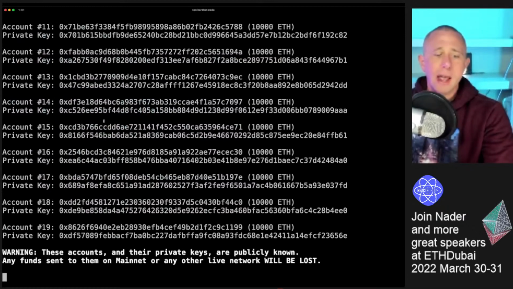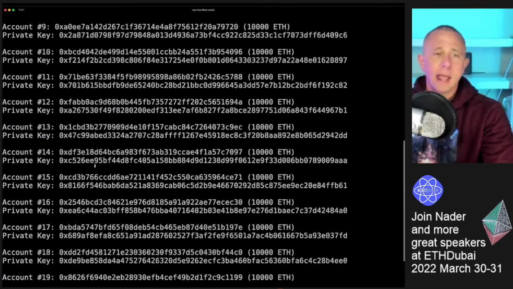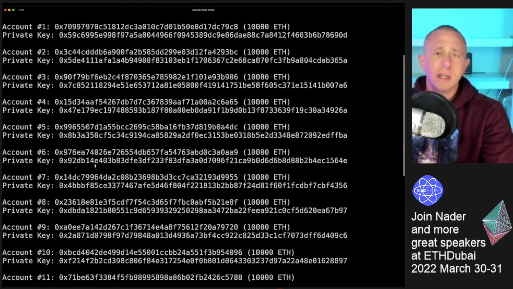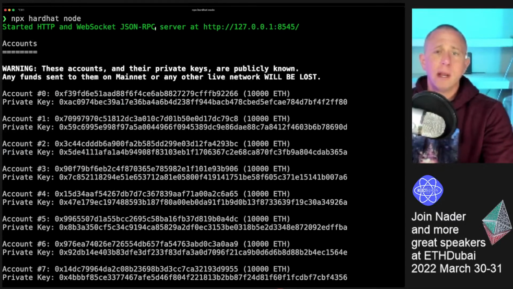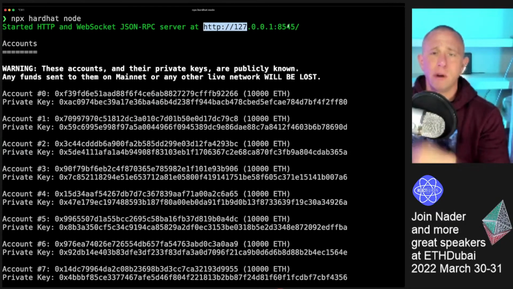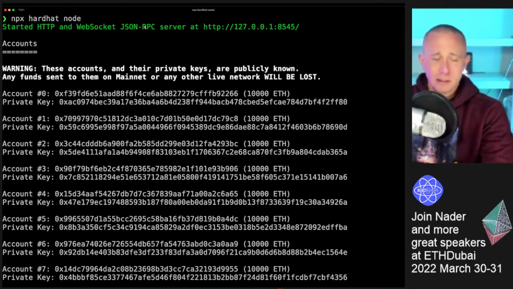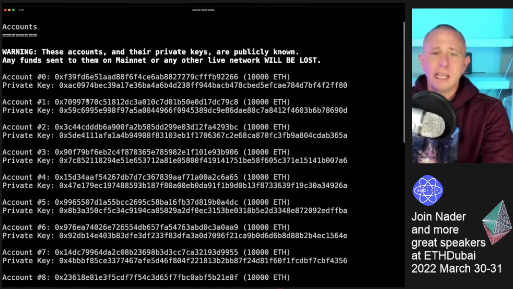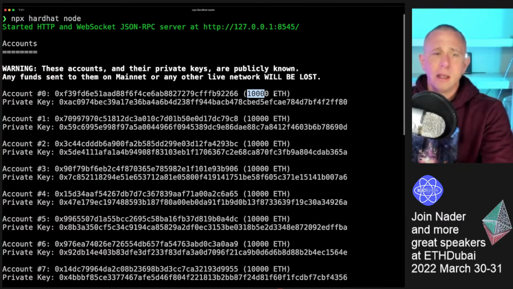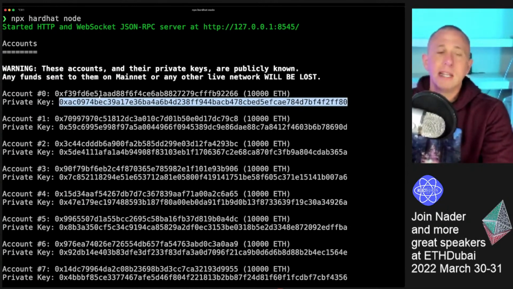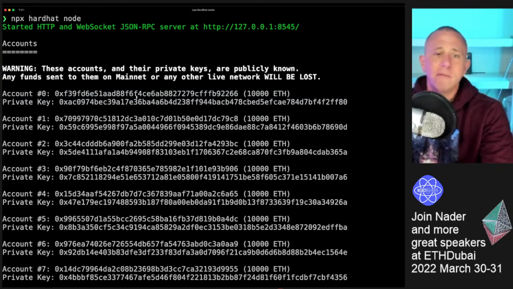And this will go ahead and create a bunch of accounts. It'll give us an RPC endpoint at localhost 8545. It will give us 20 different accounts, each of them with 10,000 ETH. And it will give us the private key, which will allow us to import this account into our wallet. And this is nice because we can now have test accounts that have a lot of money in them for us to play around with.